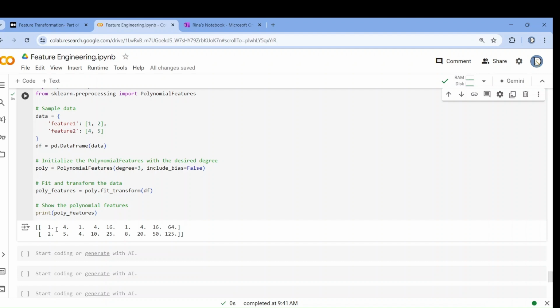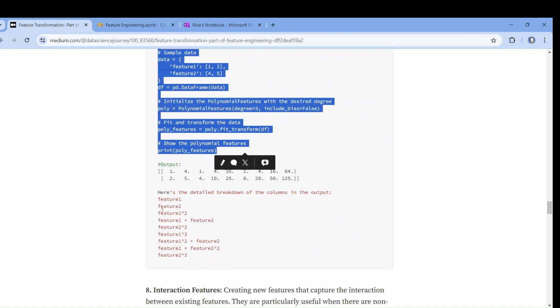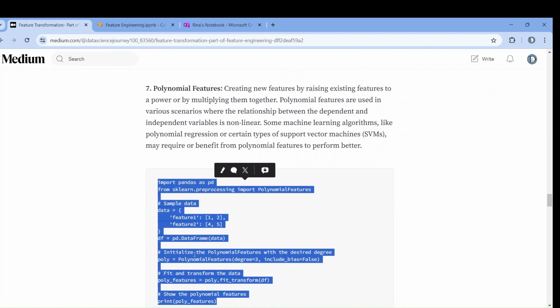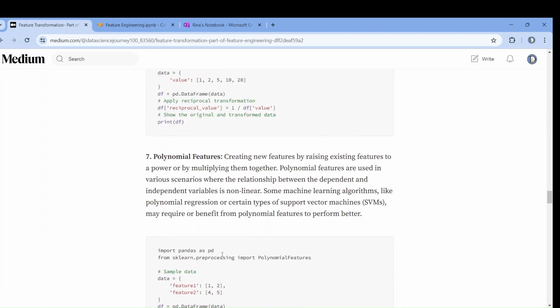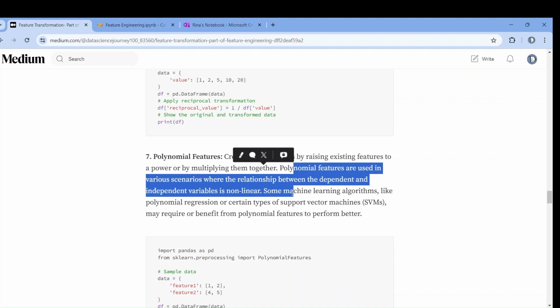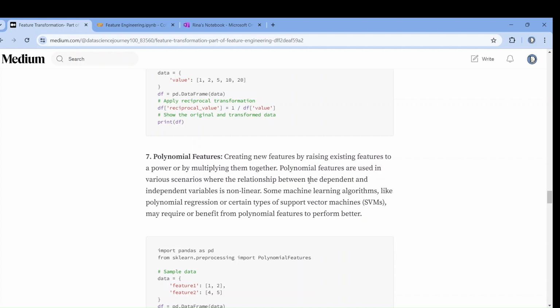Okay, so this is also a way by which you can transform your features. This is known as polynomial features. You can just follow this formula and then you will understand. You just have to call the PolynomialFeatures class. Okay, and it is used when dependent and independent variables are non-linear. When you understand the SVM algorithm, support vector machines, there it benefits a lot.